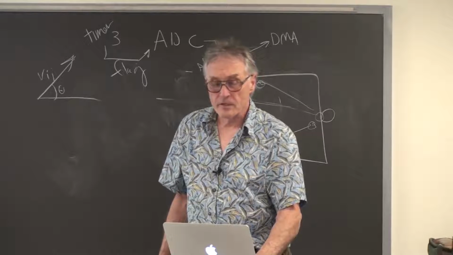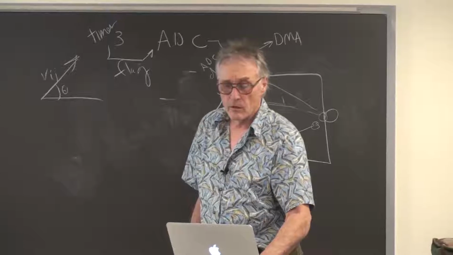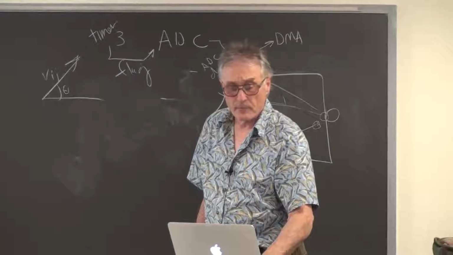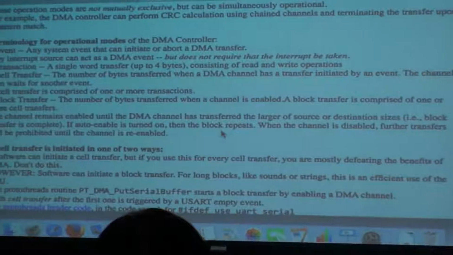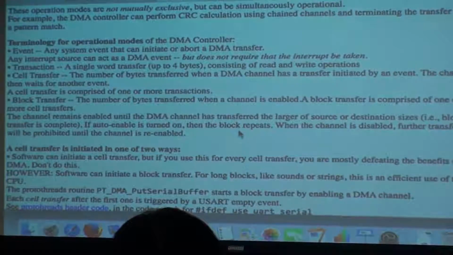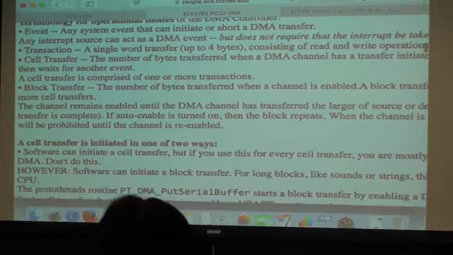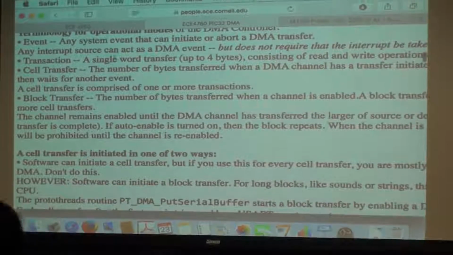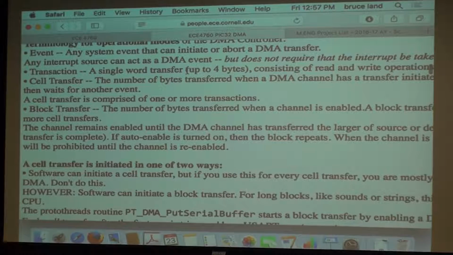For lab 3, we're going to use a DMA in a fairly simple mode. But first we have to build up a little bit of vocabulary. The terminology, yes. So an event is any system that can initiate or abort a DMA transfer. I mentioned that. A transaction is a single word transfer up to 4 bytes. And they're in some sense atomic. They happen in a burst, a tight burst.